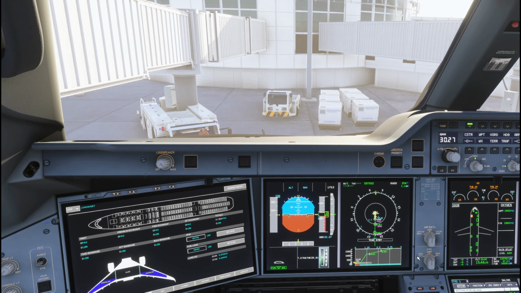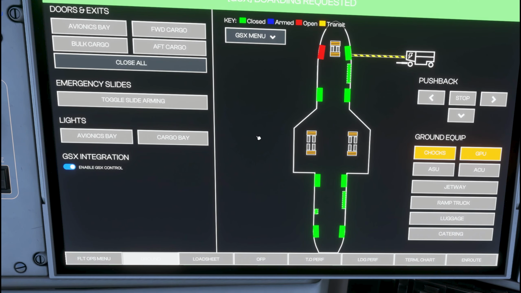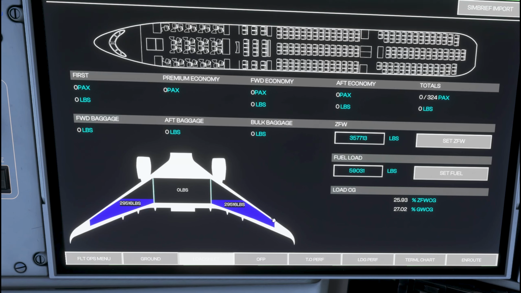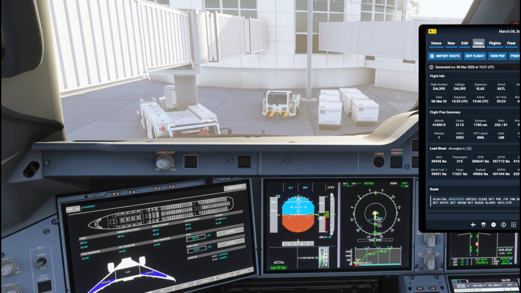And I'm going to start boarding the passengers while we do this. So we're going to click ground, come over to here, and request boarding. Okay, boarding is requested, so we're going to go back to the load sheet, and I'll take a look. I think it's 215 booked, so we'll verify that. To get there, you just click this, and then you can look down. 215 passengers. Boy, we were close.